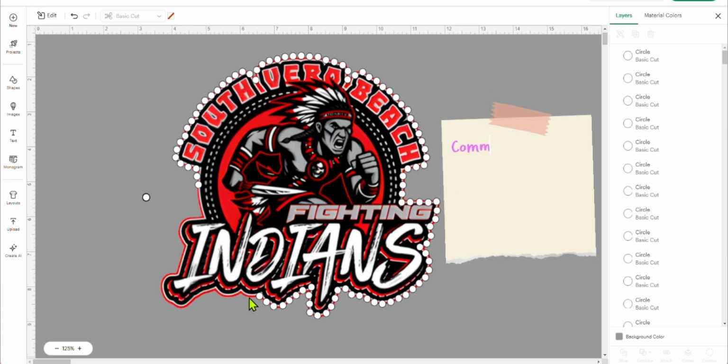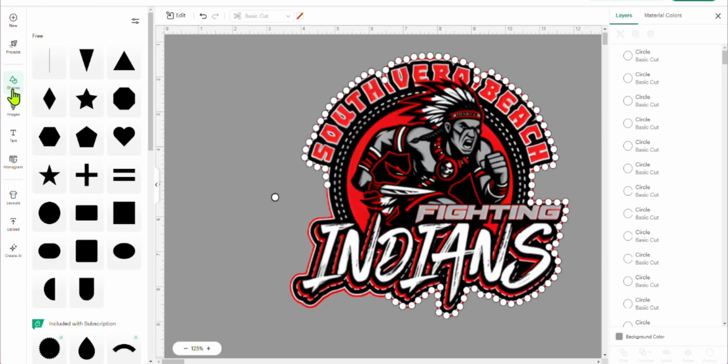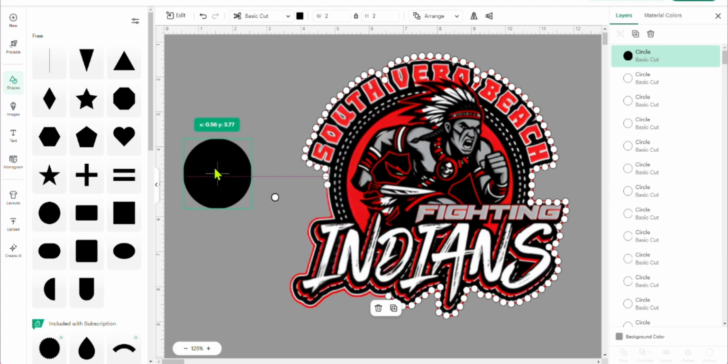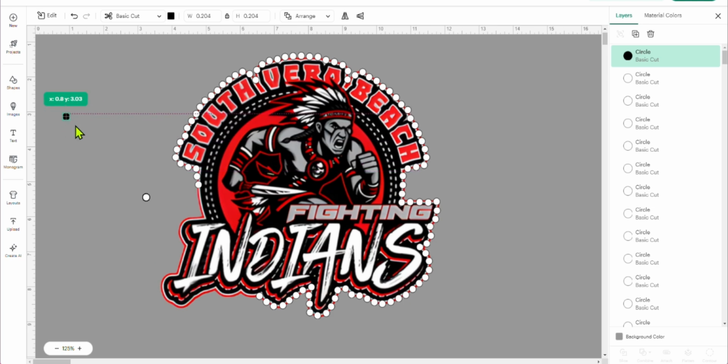For this design, I will be using SS20 rhinestones. The measurement for SS20 that I have found works best for me is 0.204. So you're going to go over here to your left panel and grab a circle shape. You're going to resize that circle shape right here at the top where it says width. You're going to select 0.204, enter. And you have created your first rhinestone placeholder. Okay, so I'm going to delete that because I already have my pile of white rhinestone placeholders right here.